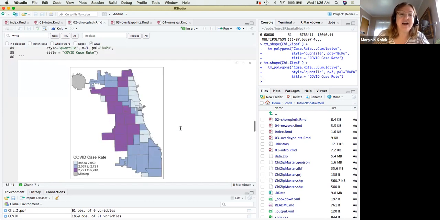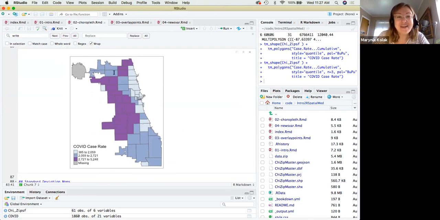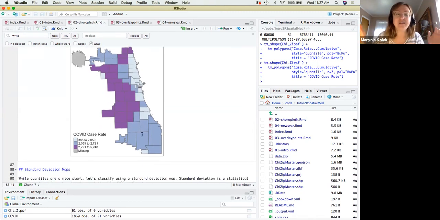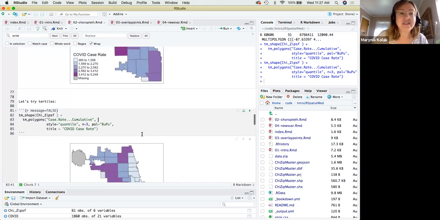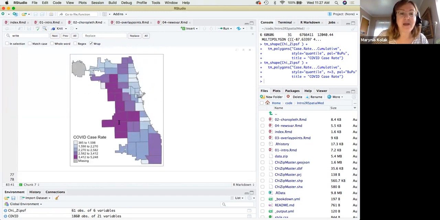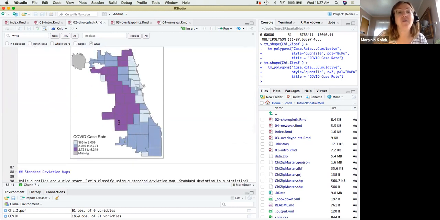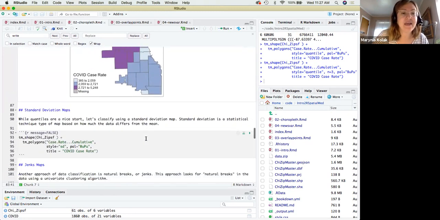natural breaks. I've seen a lot of those in academic journals lately. And you can see here, it's doing a job, but we're starting to lose the nuance of places where there might be a slightly more intensive COVID being experienced. So keep that in mind.